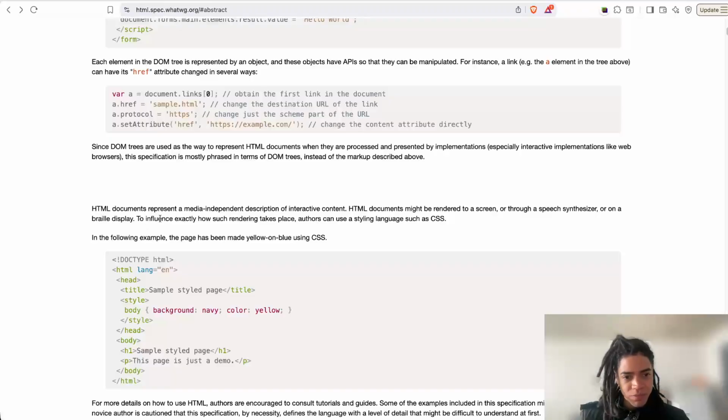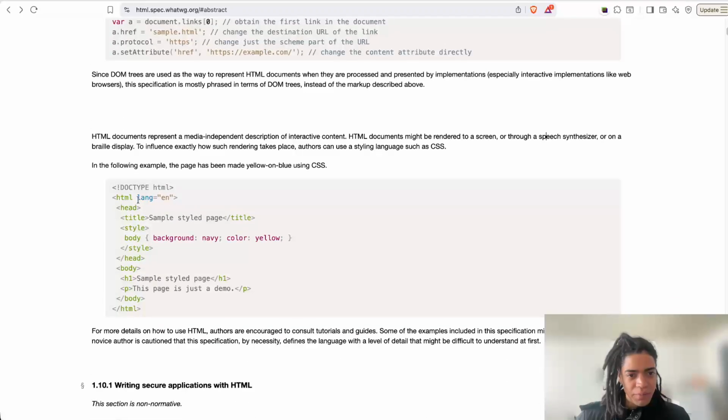So yeah, to influence exactly how text is rendered, authors can use styling such as CSS. In the following example, the page has been made yellow on blue using CSS, right? So again, this is how you describe now an HTML document.